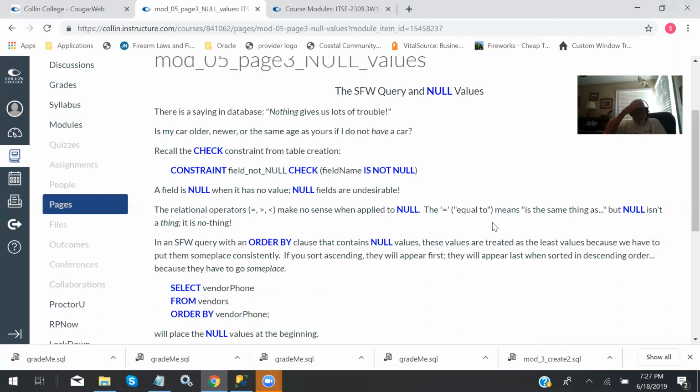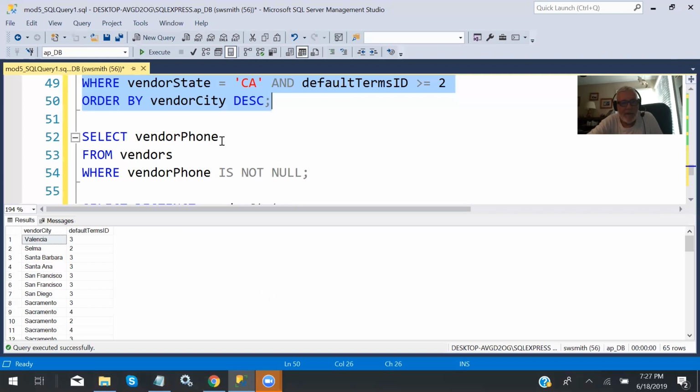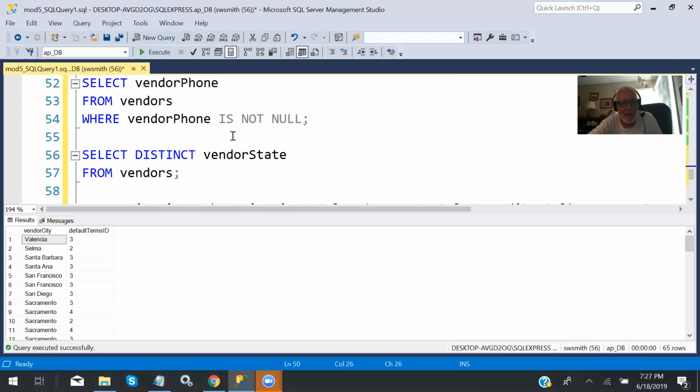An SFW query that has a null in it, for example, this vendor phone. Let's see, I had order by here.